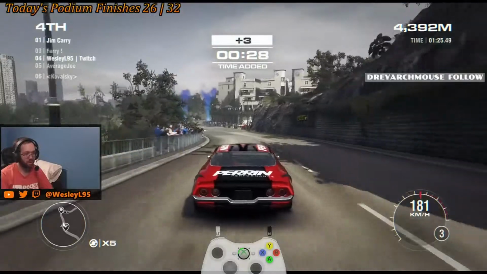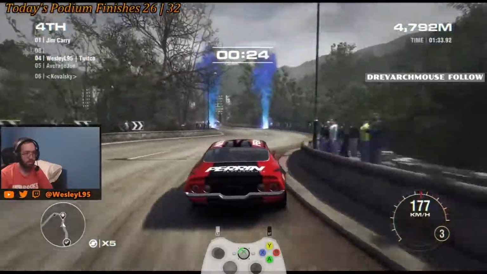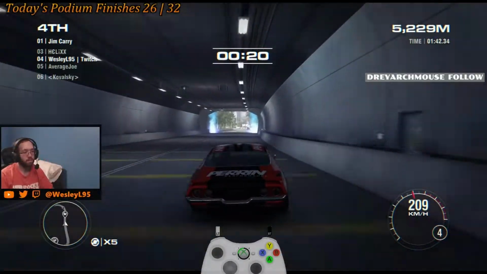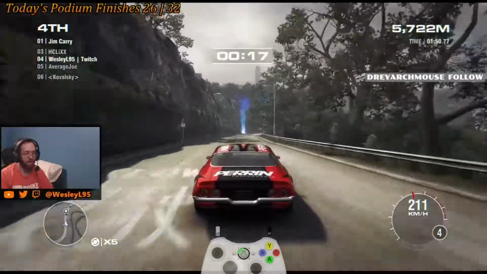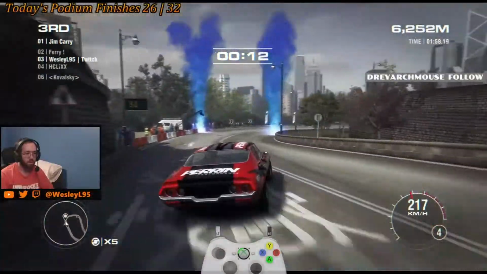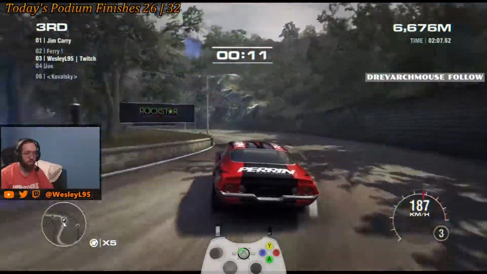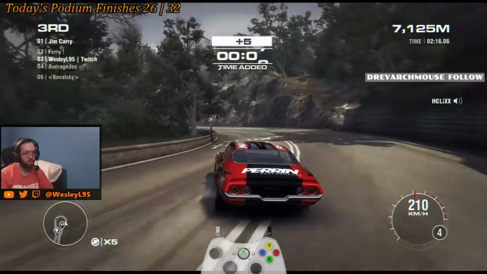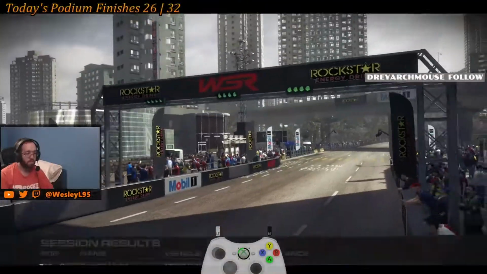Handbrake probably wasn't necessary, but I was just trying to get that drift started. I don't have another sign screw me over like I did that one time we were on this track before. Oh my God, barely.